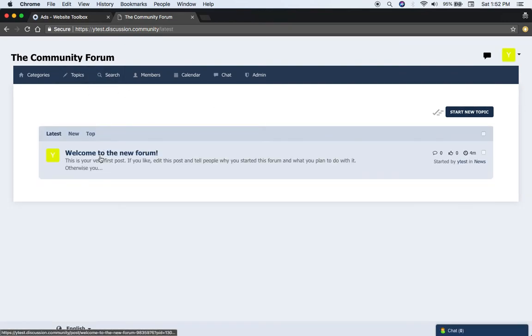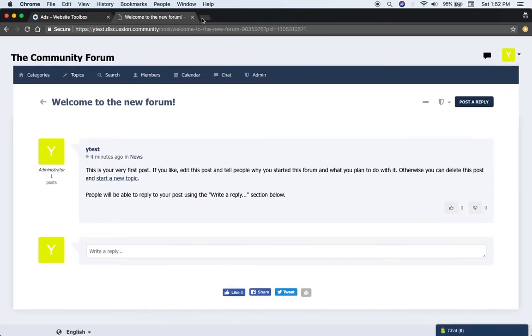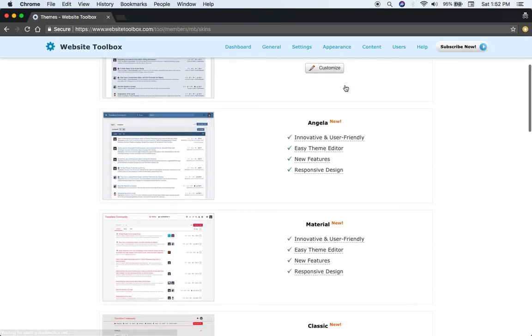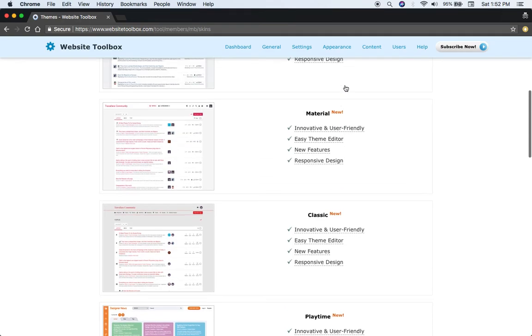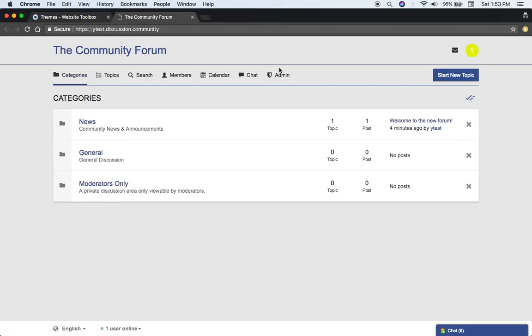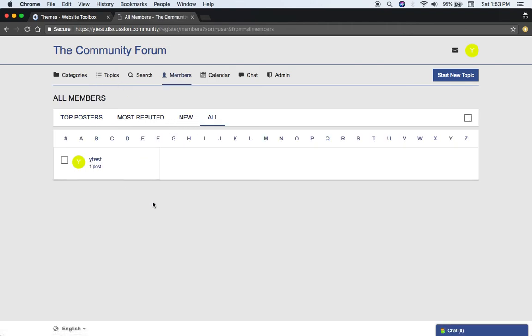Here's the topics list. Click on here and see various different posts. And this is just one theme. There's a lot of different themes, so the forum can look completely different. Like if I come on here, I go to themes, and let's say I change it to classic, activate, and then view forum. Now the forum looks completely different. This is more of a classic kind of columned view of the forum. You know, you can see the members list, all members, the first member.